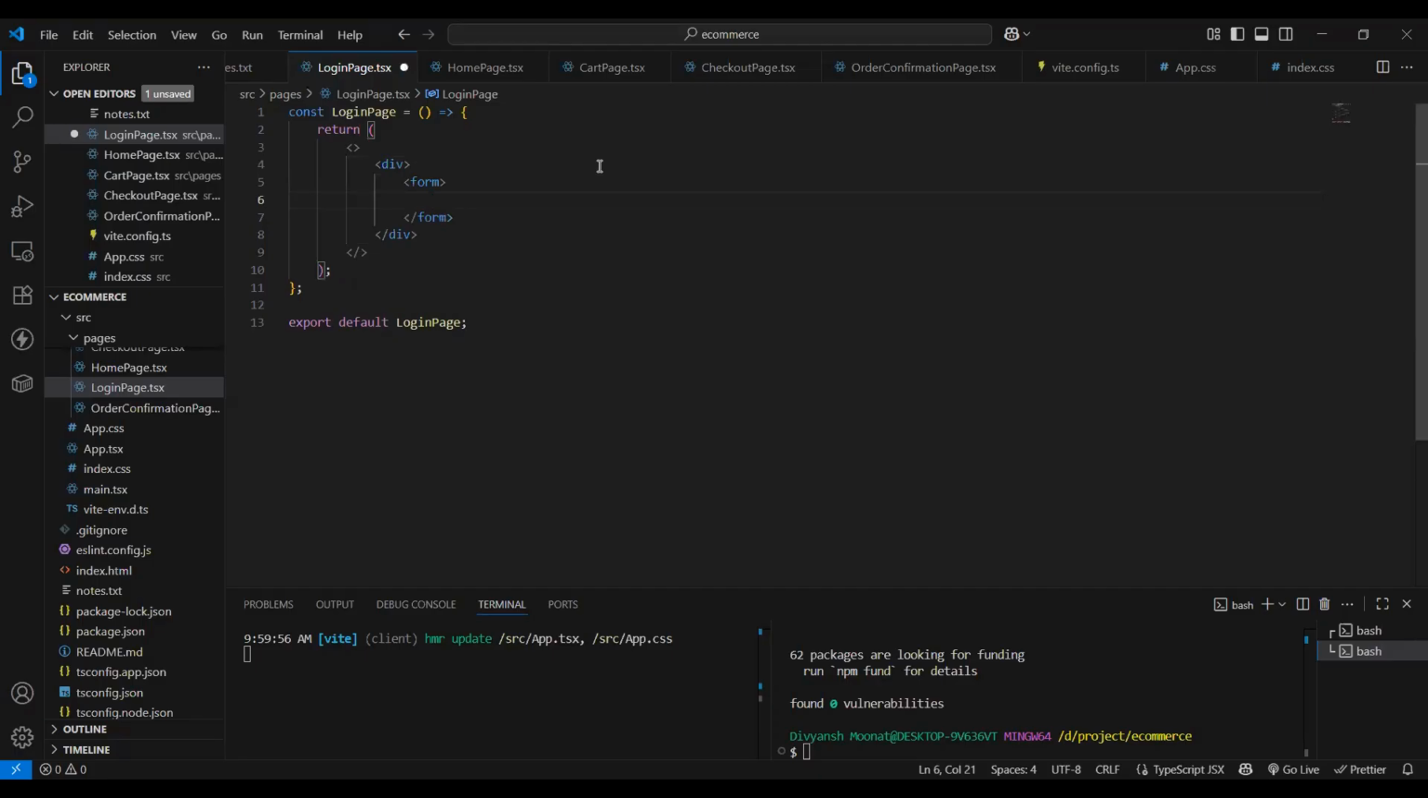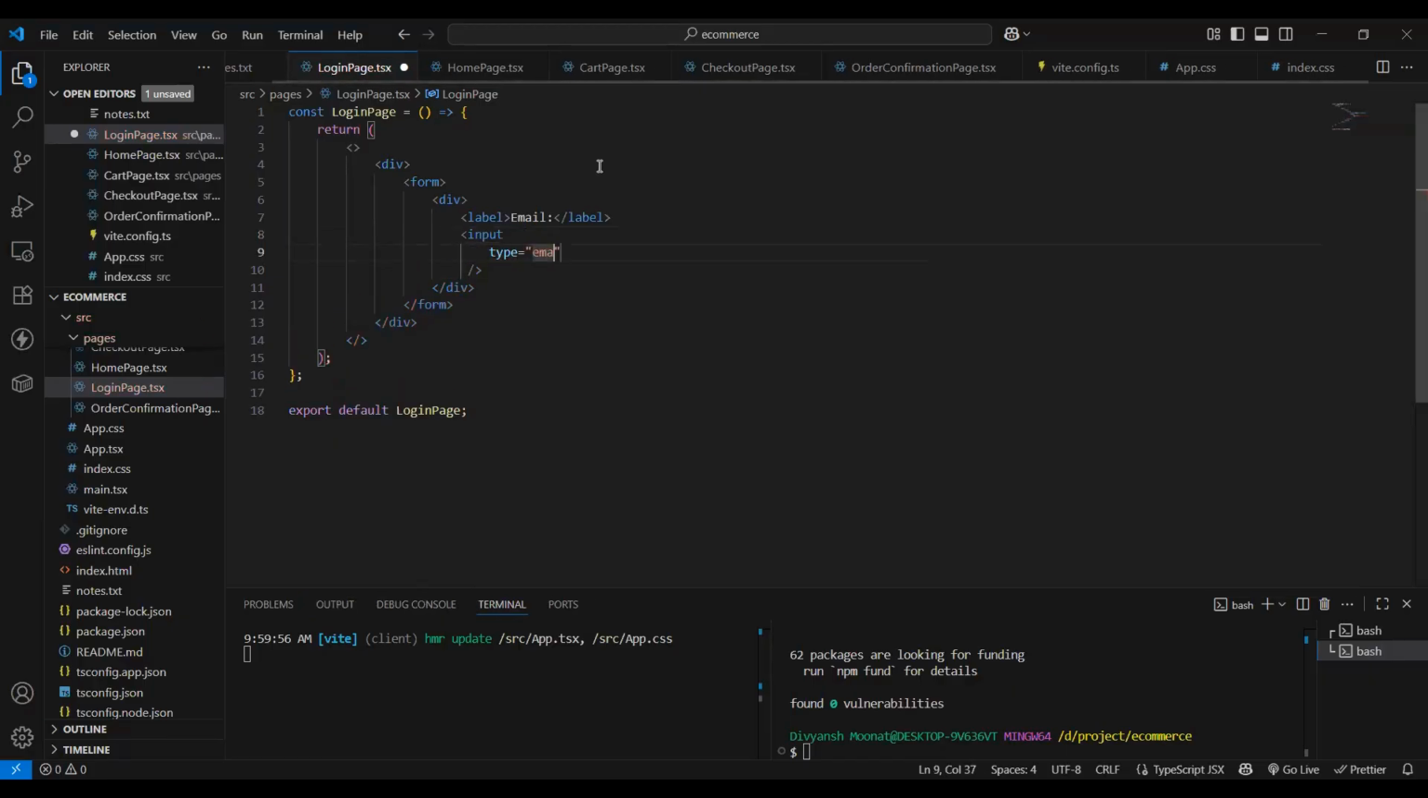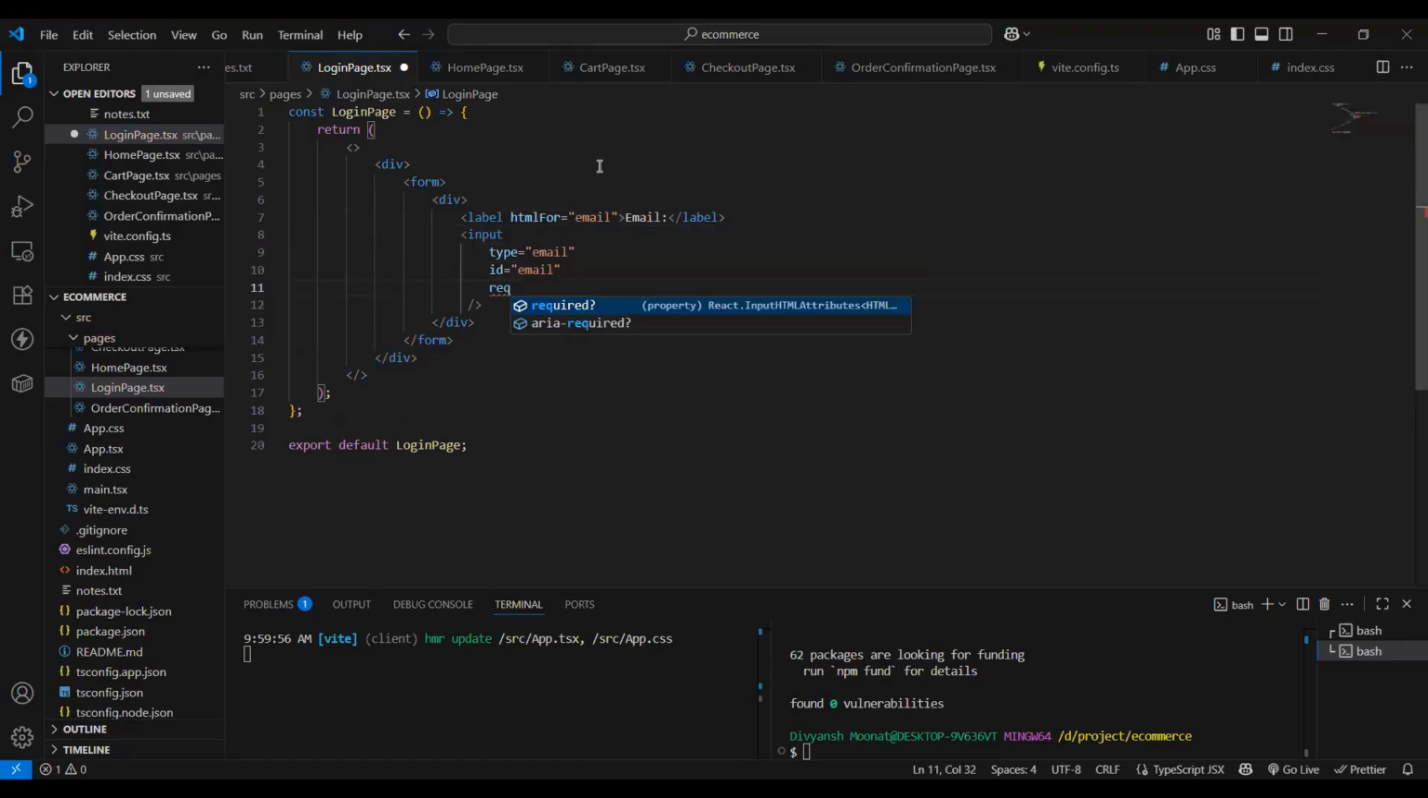So in the form, I will just create two fields as I mentioned. First will be email field, which will be of type input. Type I will set it to email. Let's set an ID as email to attach it with label, and we can mark it as required. We need this field as required. We are using the basic HTML validations this time.